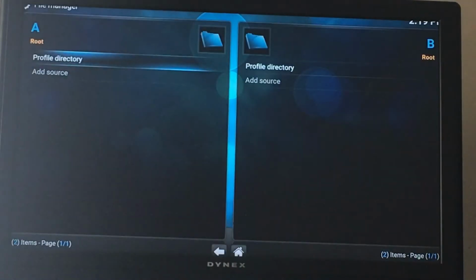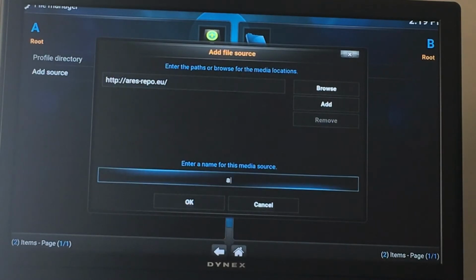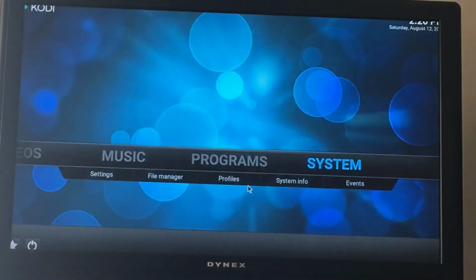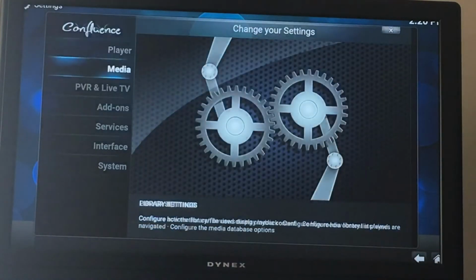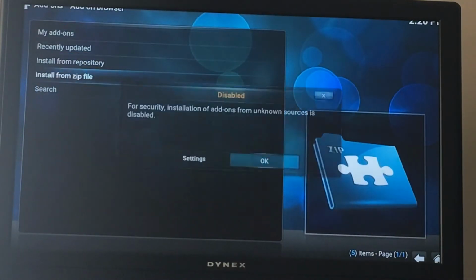So just like Kodi 16, we're going to go into the file manager and we're going to add a source. http://aries-repo.eu. I'm going to name it Aries. And okay. So we back out to here, go back into system, into our add-ons, click OK. Now install from zip file.